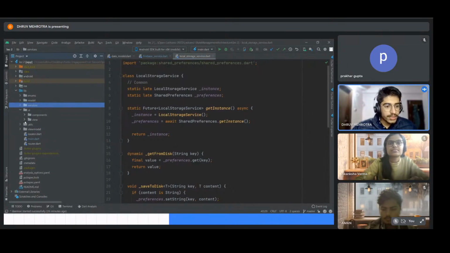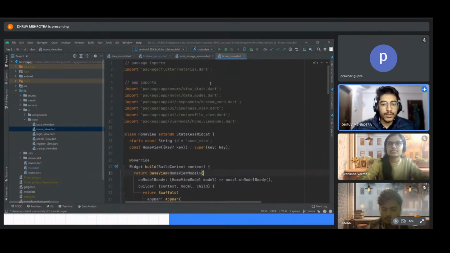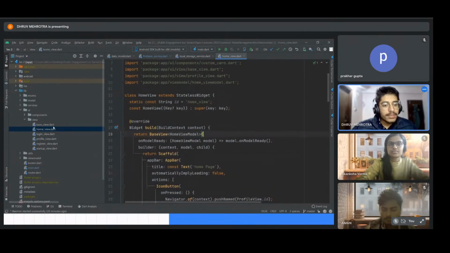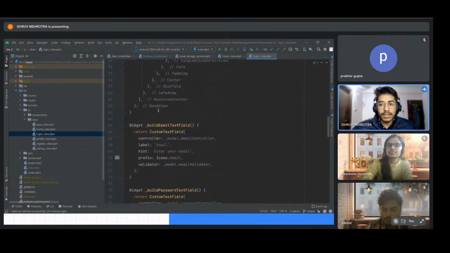UI has two folders. First off is views, which is as Aman previously explained. They will contain the overall description of how your page is going to look, right? For example, homeview.dart is going to define how the home page of your app is going to look. Similarly, loginview.dart is going to define how your login page will look.